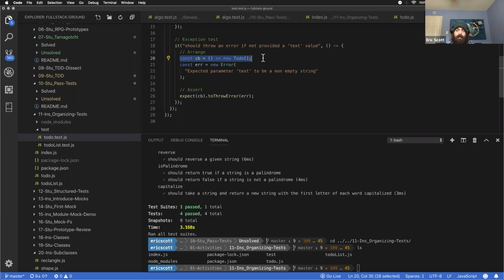And this is because it would throw an error, and the testing program would error out. So instead, what we do is we pass a callback, and that callback specifies the series of actions that will create the error. So for example, here, we don't pass any text to the to-do. It's going to throw an error. So we encompass that in a function.